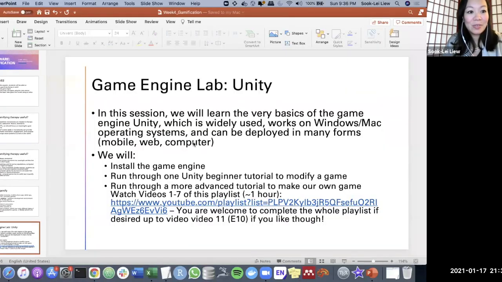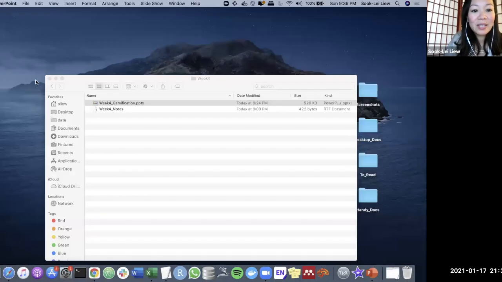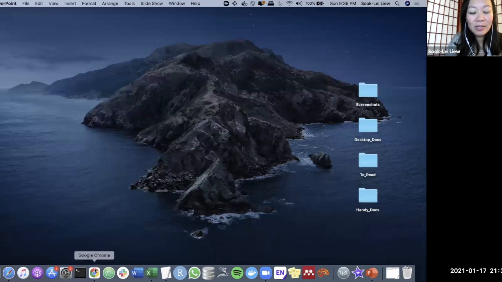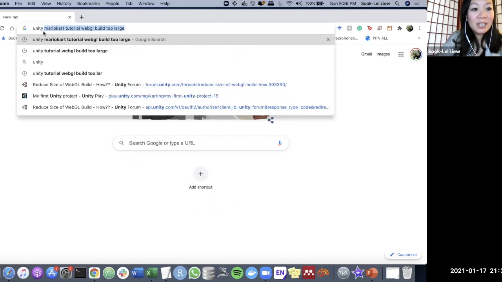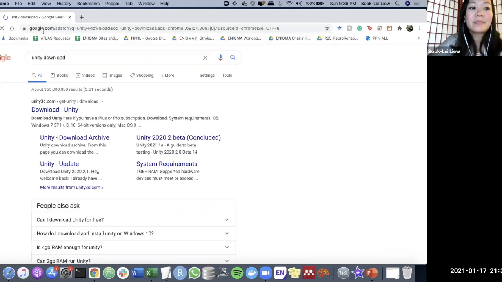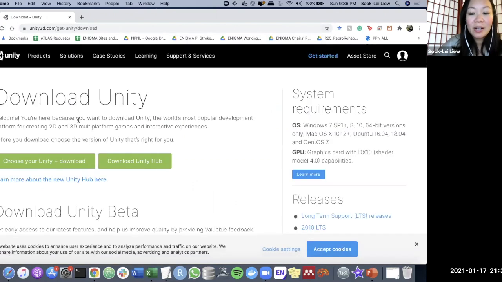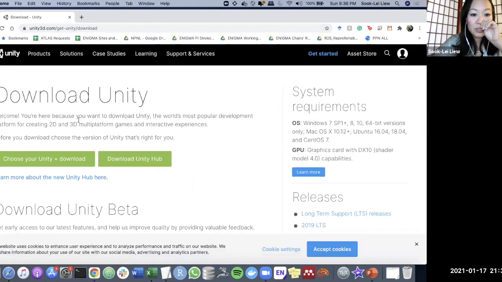All right, so let me just close this. And we're going to go to our web browser, and you're going to go to Unity download. Okay, so this is true if you're on a Mac or on a Windows computer. So I'm going to click choose your Unity and download.